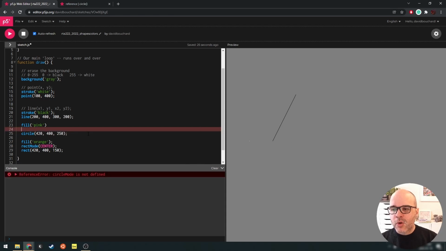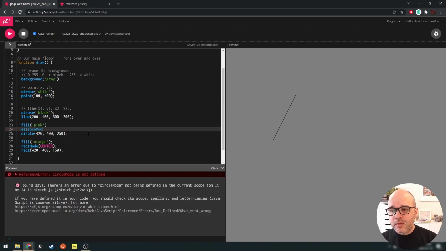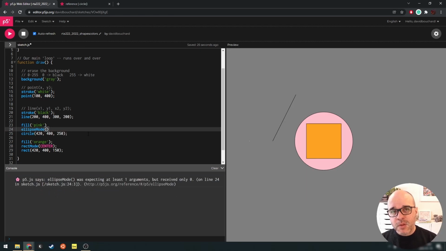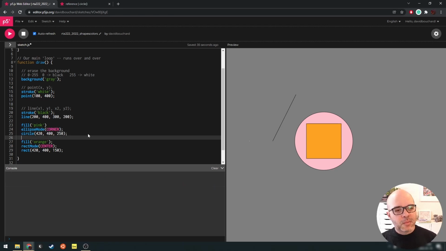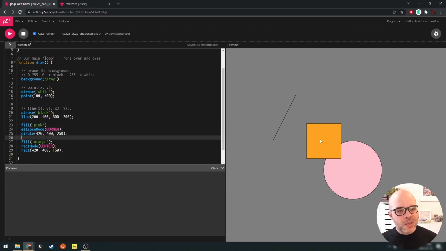No, there isn't a circle mode. It's called ellipse mode. So ellipse covers both the ellipse command and the circle command. By default, it is centered, but we could change it to corner. We could make it behave the same way the rectangle behaved. So now we can imagine an invisible box around this ellipse, and this is the coordinate we're giving to draw it.